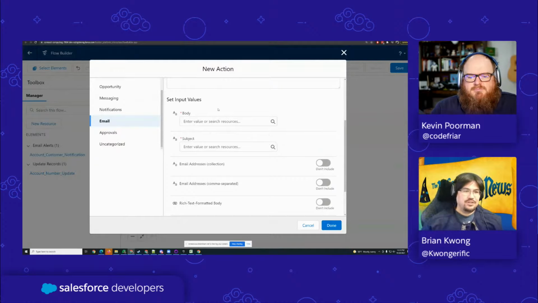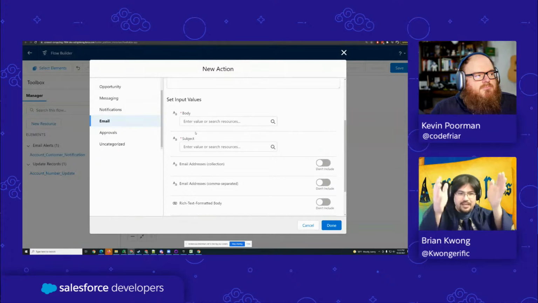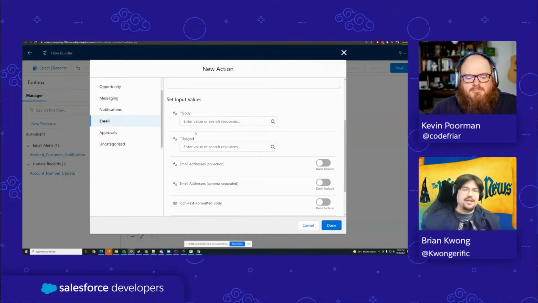So instead of having to use the flow to control what's in the email, as well as who it's getting sent to and when it's getting sent, we can use the email template and say, hey, we're going to control the body and subject of the email in the template. And the email action will just say, go use this template. It's pretty slick.